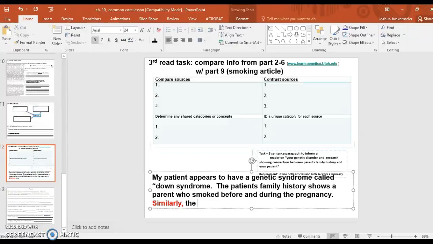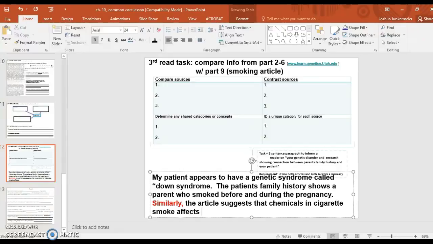Similarly, the article suggests that chemicals in cigarette smoke affect sperm and egg. I'll just put gamete because I want to use my academic language, right? Alright, as you can see, this isn't 5 sentences yet. I've written 1, 2, 3. I would continue to write 2 more.